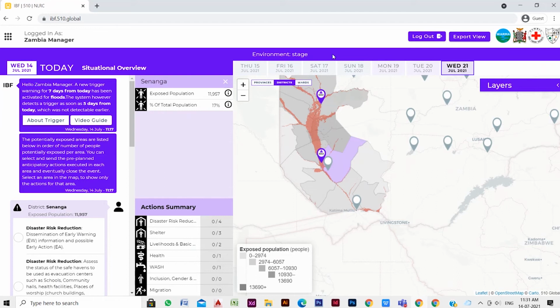We are going to now simulate a trigger state. This happens when a trigger threshold is exceeded, which means a flood is forecasted in the next 7 days. Here you see the IBF portal in a trigger state.